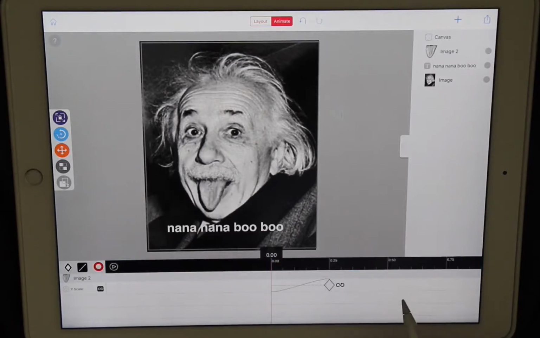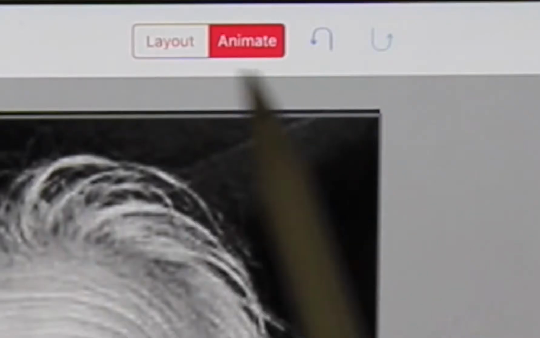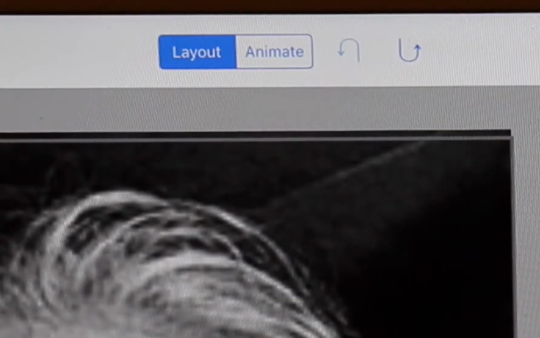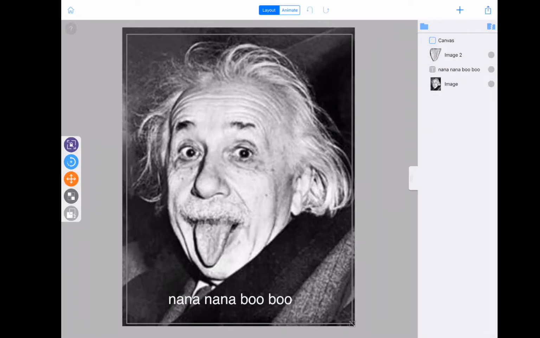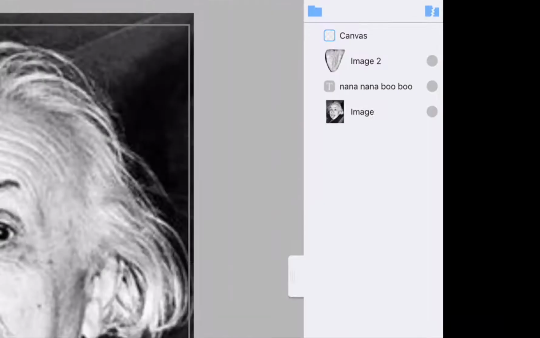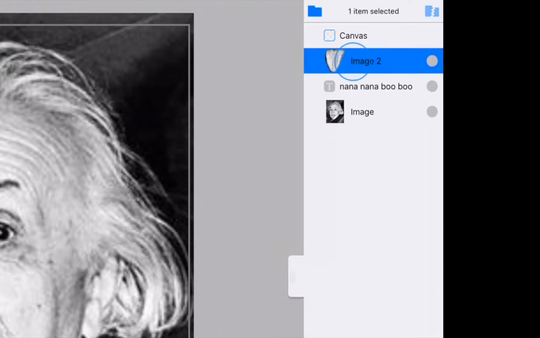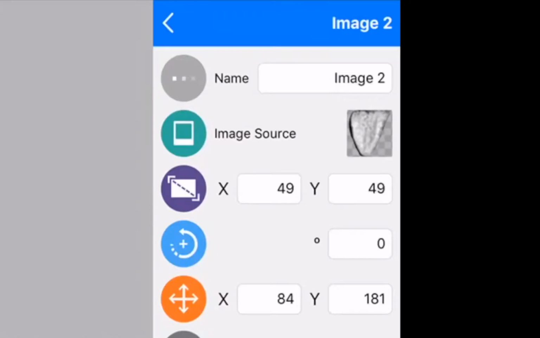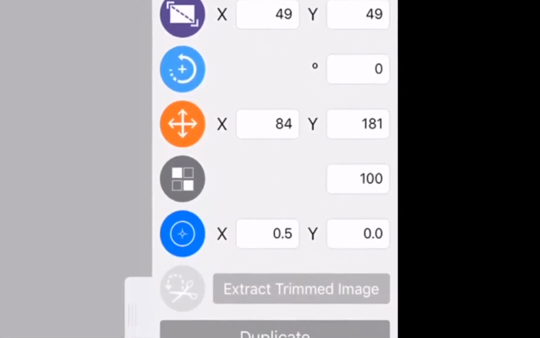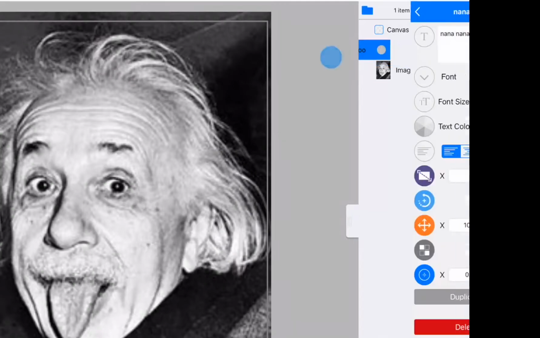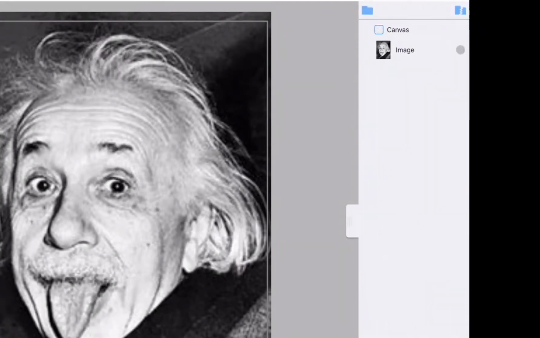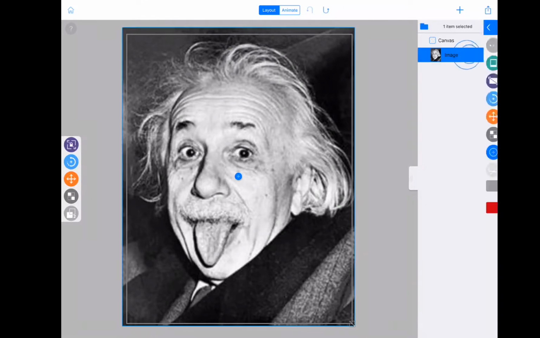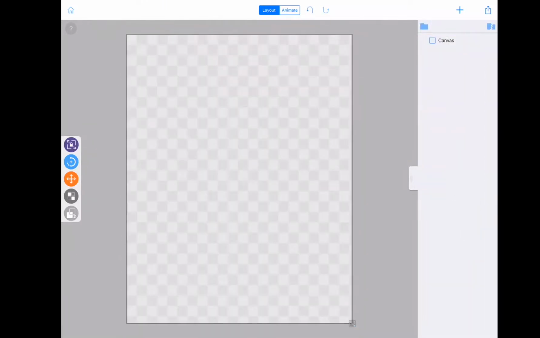Go back up to the very top and tap on Layout. On the right side, you will find your Layers panel. Select the first element, which is Einstein's tongue, and swipe it to the left to reveal its properties. In this list of properties, go to the bottom and select Delete. Now do the same for the text element Nana Nana Boo Boo, and delete it as well. You can do the same to delete the Einstein element.